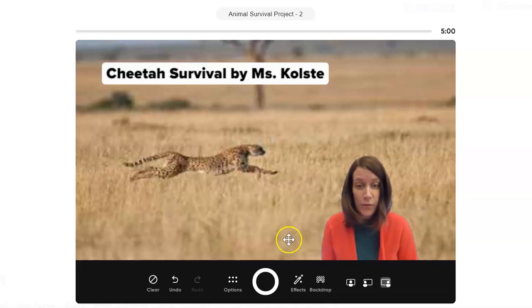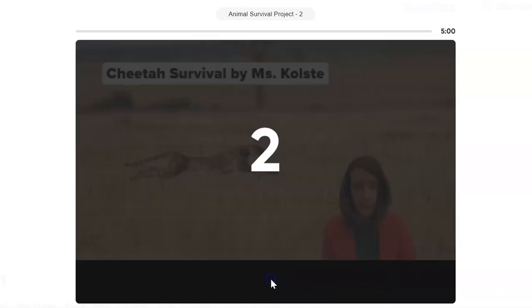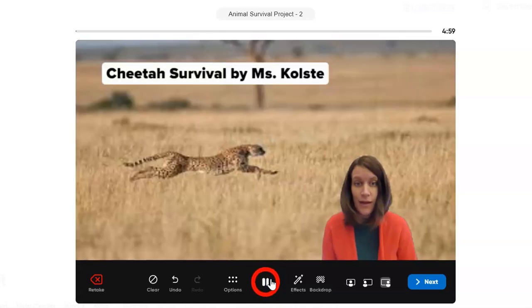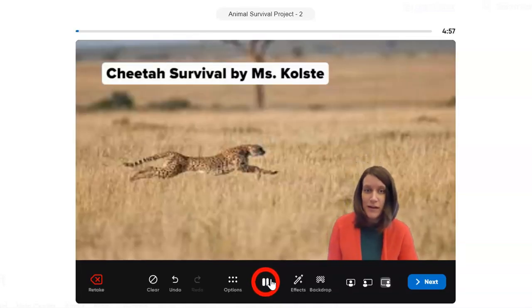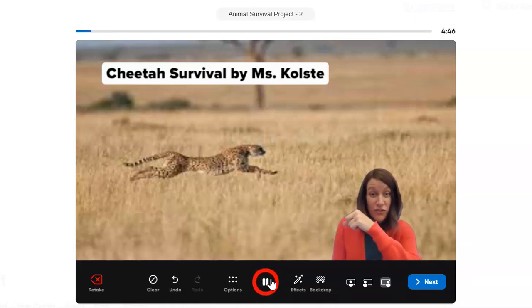So what I would do is I would click the record button right here in the middle. Hi, my name is Miss Polsky, and I'm going to talk to you about cheetah survival. The cheetah is the fastest mammal on land. It can run up to 60 to 70 miles per hour. Just look at this cheetah running.